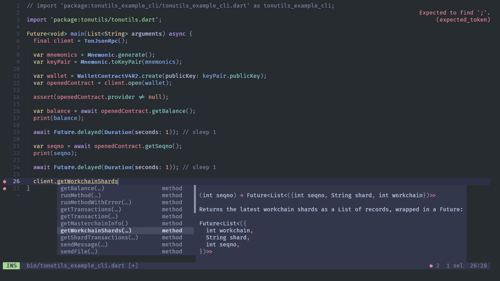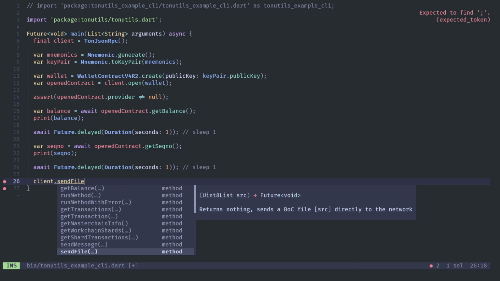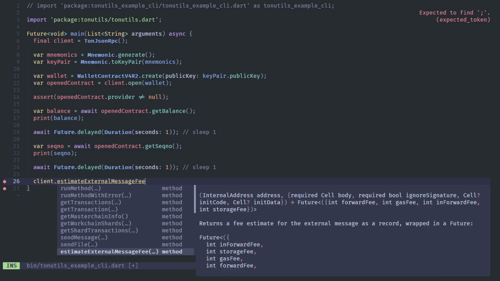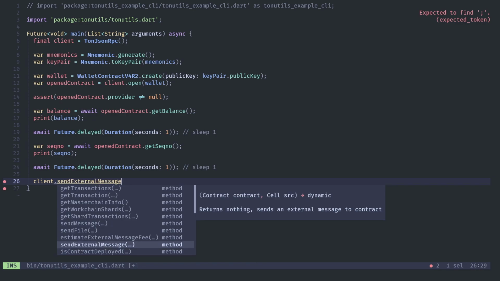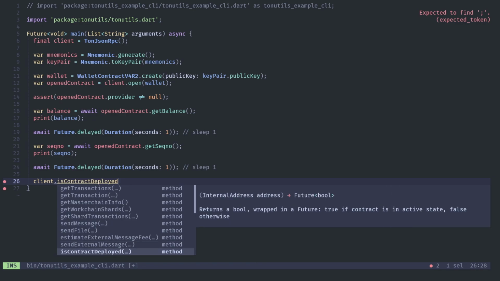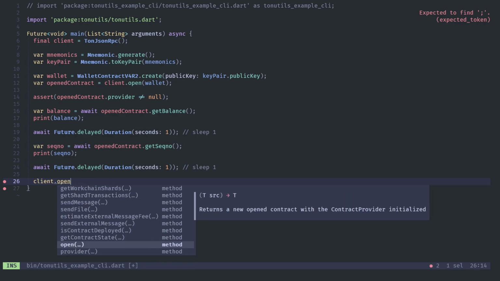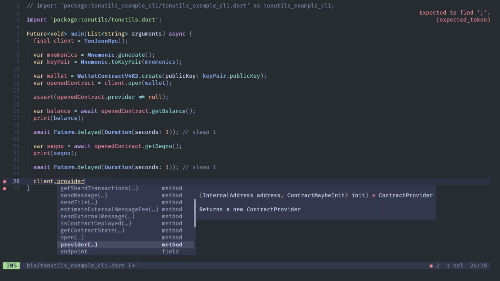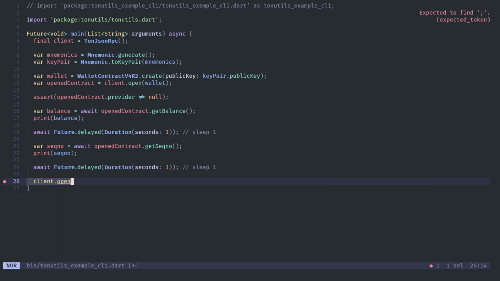We can get master chain info, workchains, shard transactions, send some messages, estimate external message fee, send that external message to a contract, check if the contract is deployed, get its state, open the contract, create a new provider, and so on. So there are lots of things you can do with this library, and you can hope to build whatever you want.